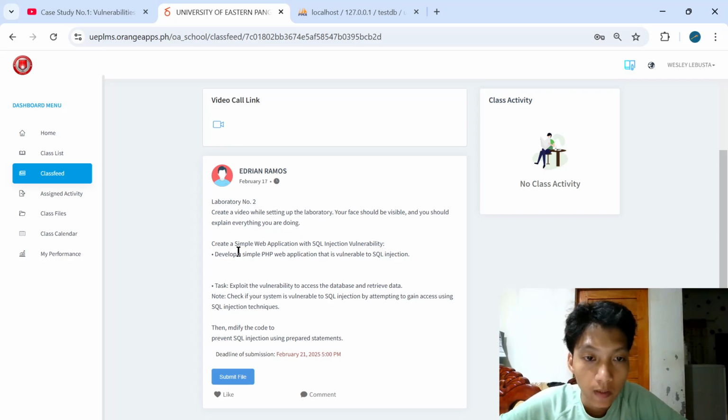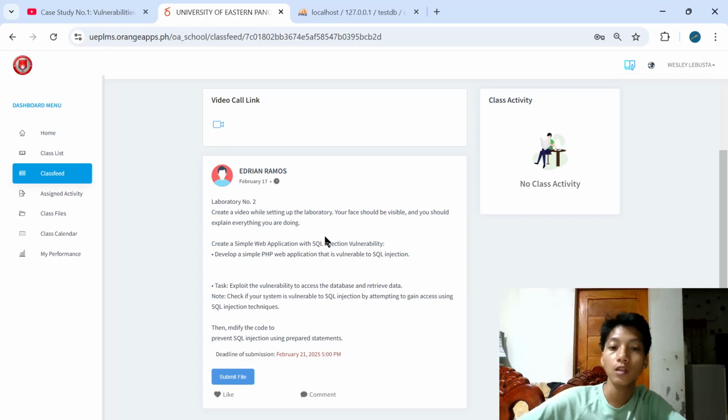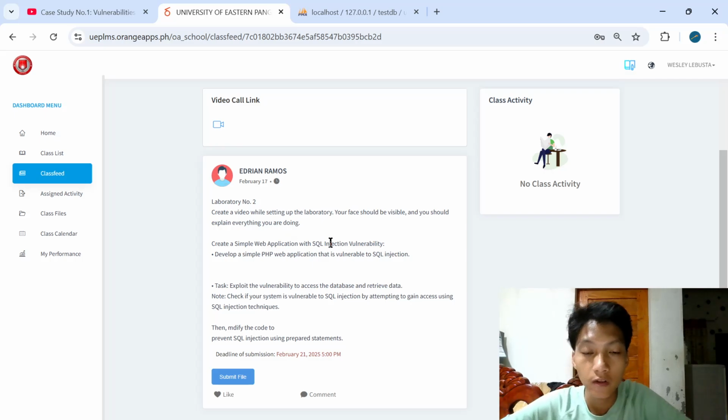So now we will create a simple web application with SQL injection vulnerability, and to develop a simple PHP web application that is vulnerable to SQL injection. Our very task here is to exploit the vulnerability to access the database and retrieve the data. And we will modify the code with the secured prepared statement.